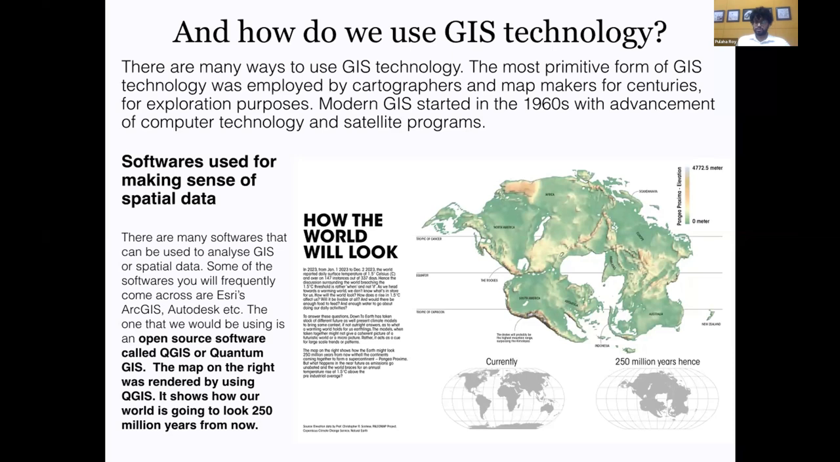And QGIS is an open source software. What I mean by open source is that it's for free. The first thing is that it's for free. Everything there is for free.